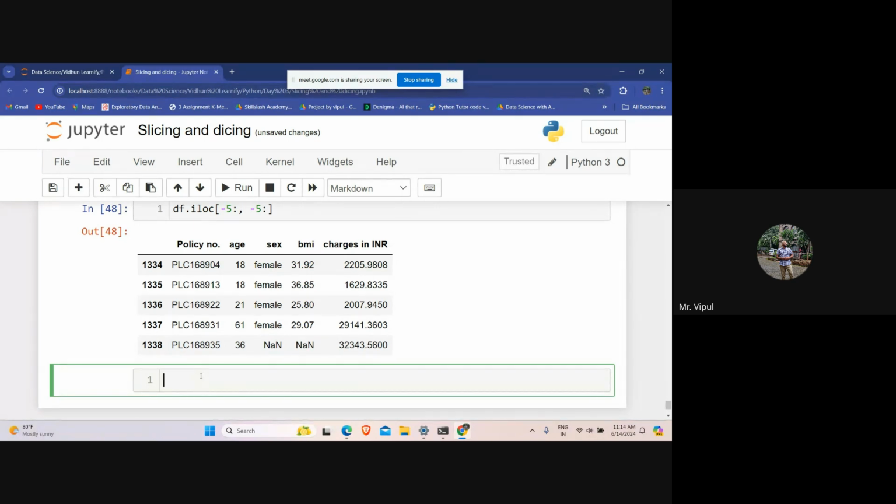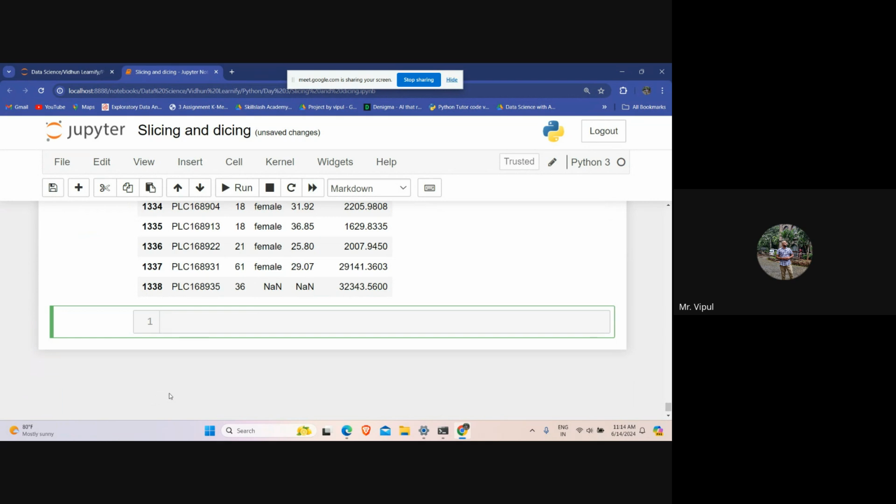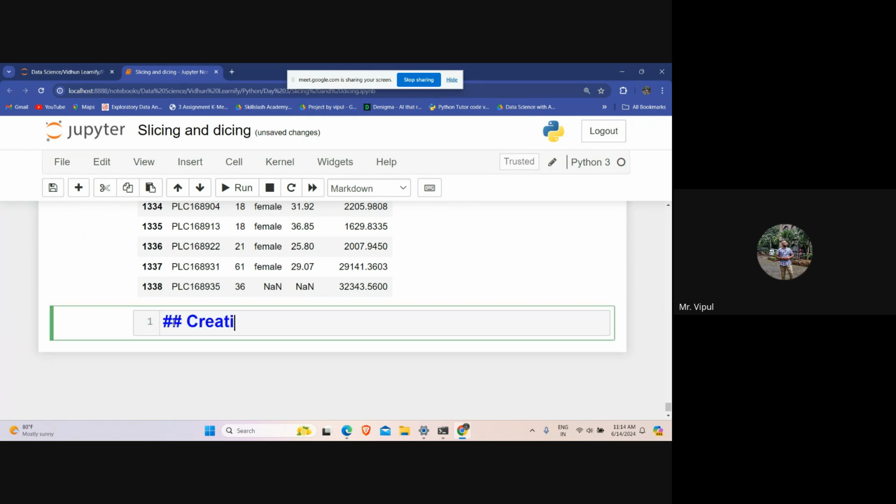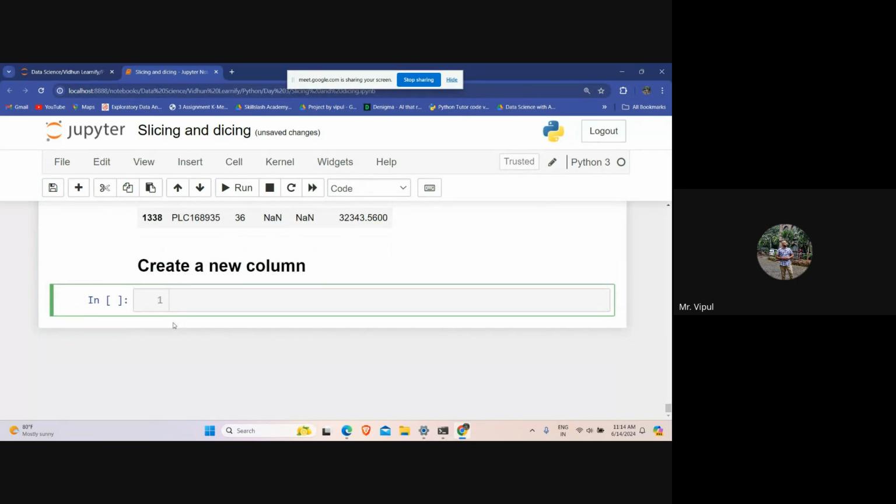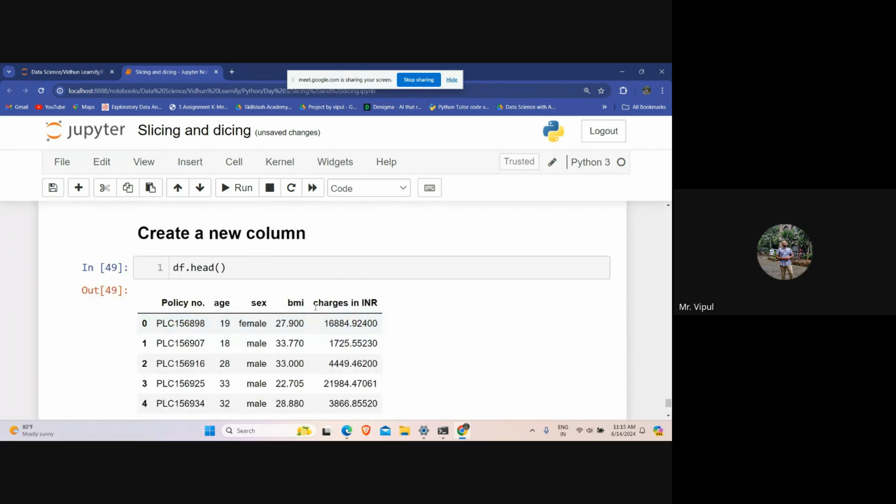Now, what we can do is we'll see how to create a new column in the data frame. Suppose you want to create the new column in this data frame. Let's say you want to create charges in dollars.